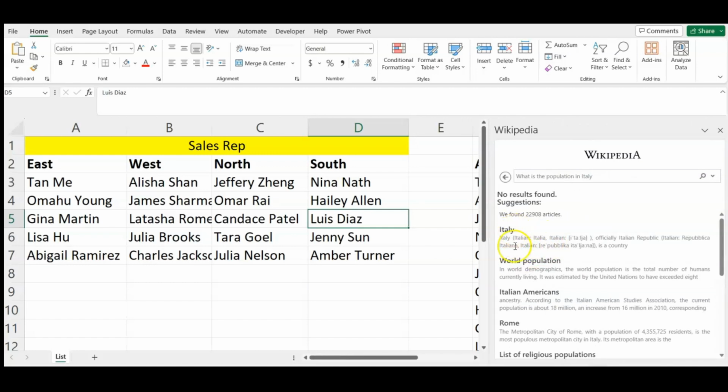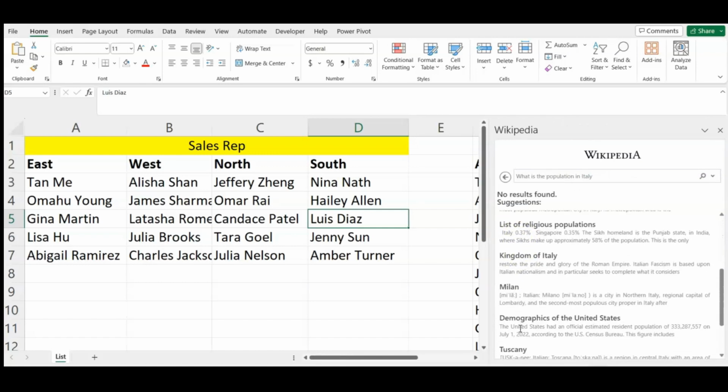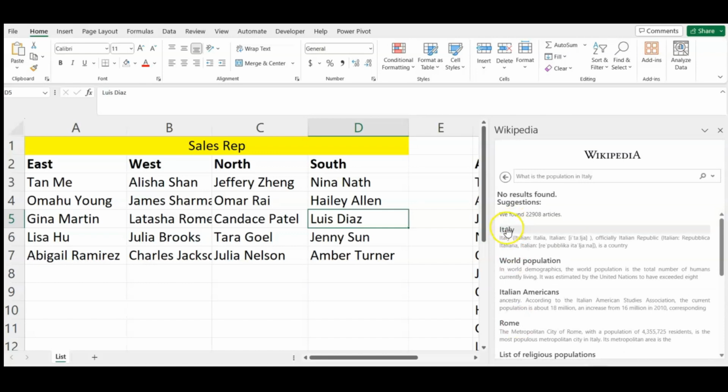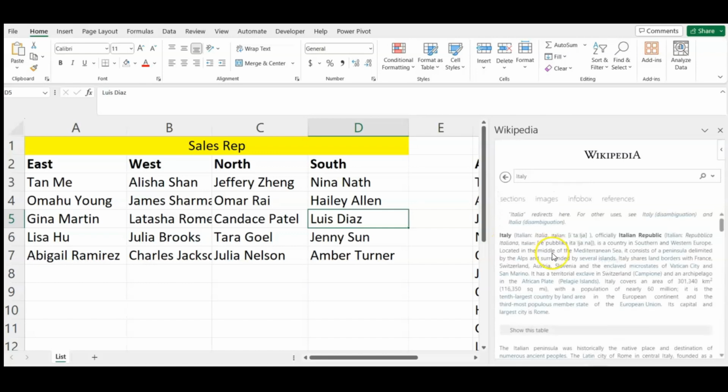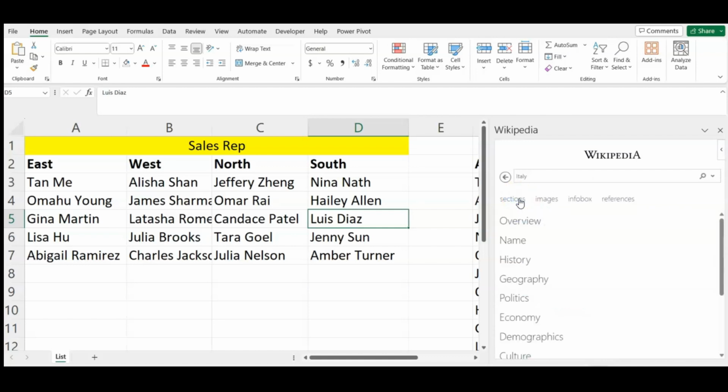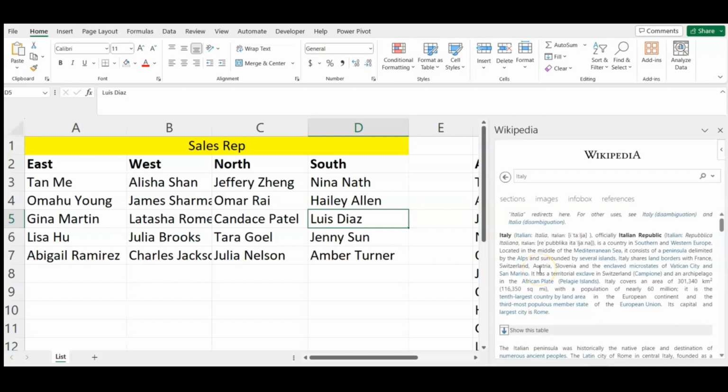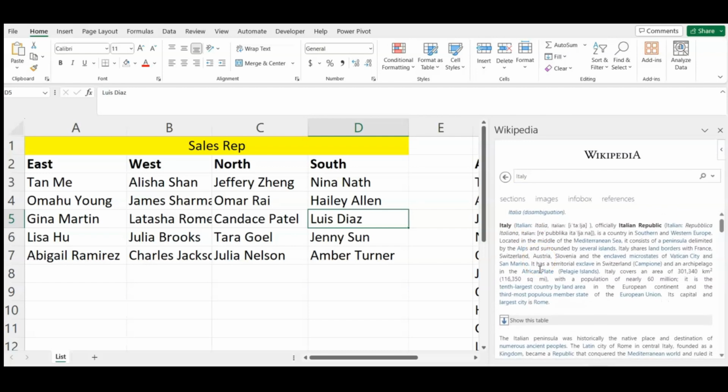Right here, I'm going to click. If you scroll all the way down, you can find more things. But for now, I'm going to click Italy. And now it's going to give me different sections. If I go back to overview, I'm going to have an overview of Italy. Now here it says Italy has a population of nearly 60 million.